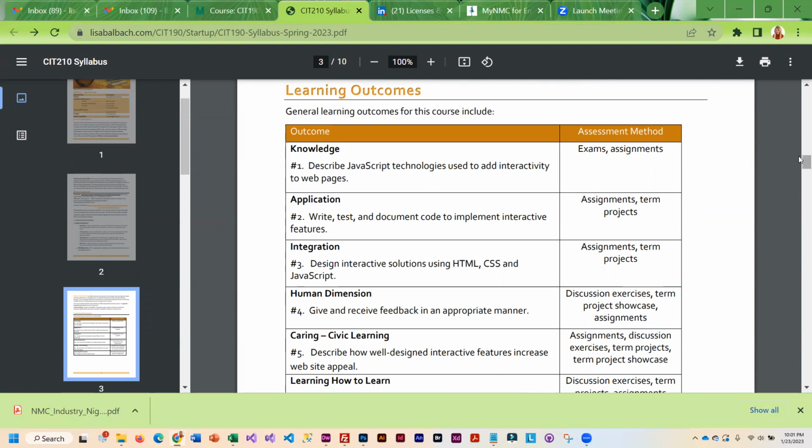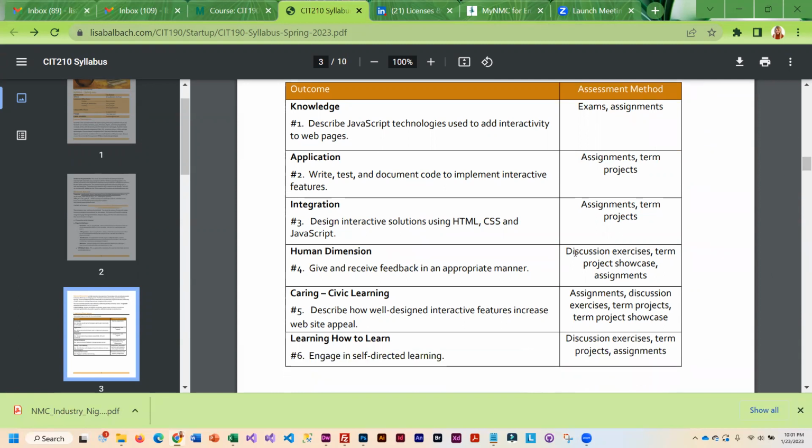And I will mention, because quite often there are people that don't like discussion exercises, but for some of our learning outcomes, the best way for us to address these outcomes and to make sure that you have gained the skill is to do a discussion. So we do have discussion exercises in this class. They are not busy work. They are actually geared towards meeting some of our outcomes.